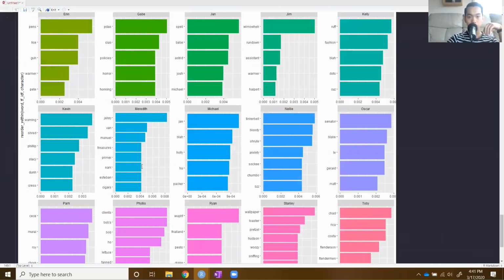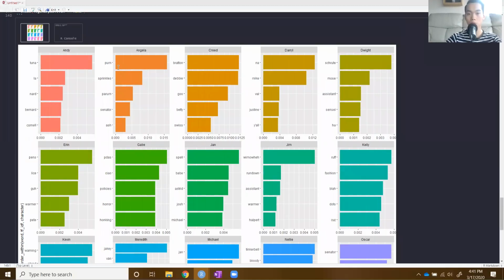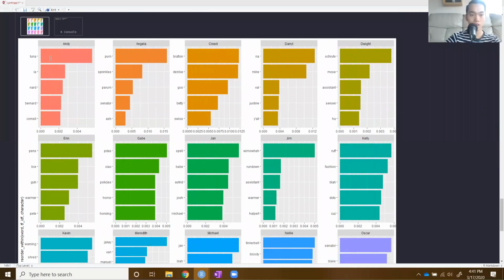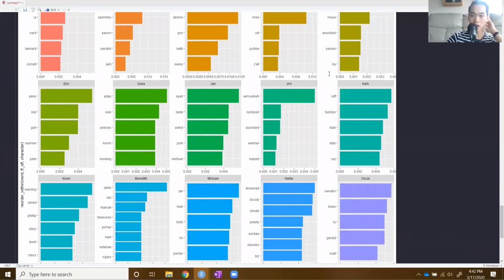There we go. So now we can see, and right here, we're seeing something that's really interesting. Tuna is Andy's most distinguishable word because he says tuna the most. I don't think a single character besides Andy says tuna. Okay. Creed Brand, no one says Creed Brand besides Creed Brand, right? Dwight always says his last name. He also says Sensei. Let's see what else is kind of interesting. Aaron, Pens, Lice, pretty interesting.